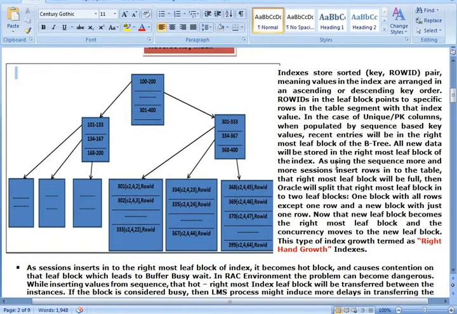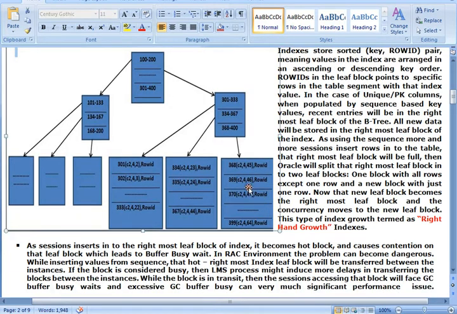As more and more sessions insert into the rightmost leaf block of the index, it becomes the hot block and causes contention on the leaf blocks, which leads to buffer busy waits. Because they are in the same block, more and more sessions are trying to insert values, which can lead to buffer busy waits.